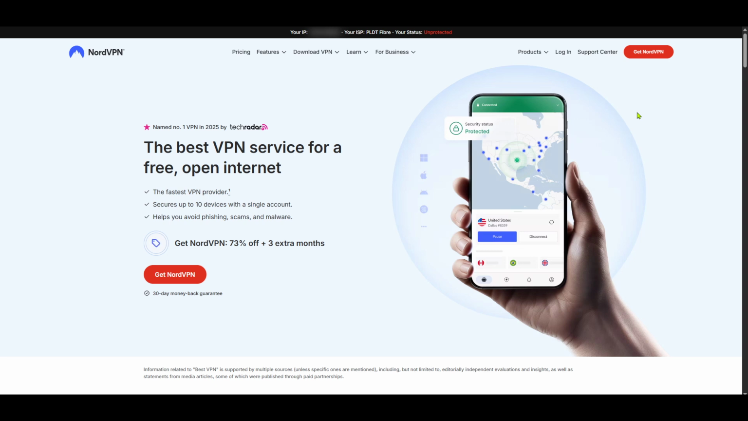To kick things off, you'll want to head to the NordVPN website. This is your go-to spot to get started with downloading the VPN app for your mobile device. Once you're there, your next move is to locate and click on the Login option. This is usually found at the top right corner of the page. If you don't have an account yet, creating one is a breeze. Just follow the on-screen instructions and you'll be set up in no time.